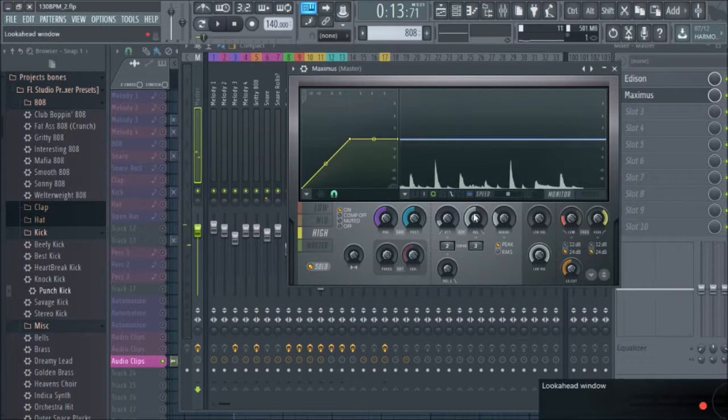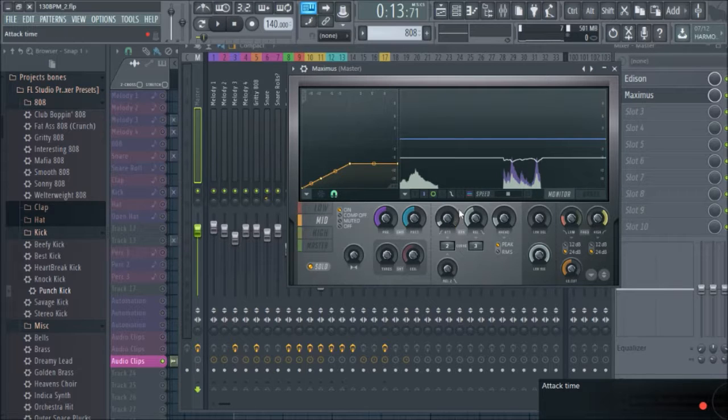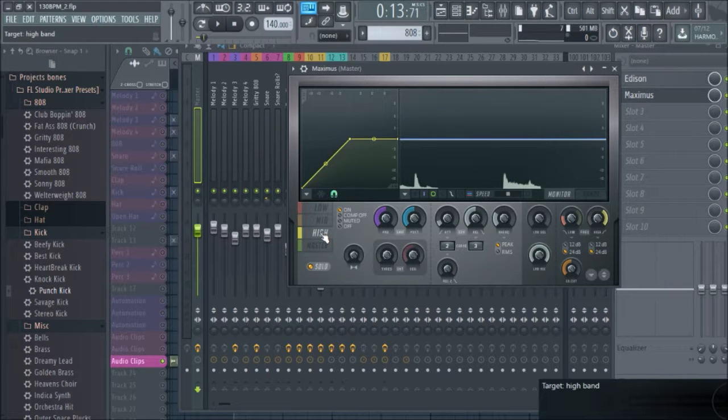Okay. So on the mids, I only did just a little bit on the attack and the release time, and the look ahead knob here. Like I said, all this is just experimenting with your ear, and knowing what sounds good. But in my own way of how I master this, I just wouldn't want to get any kind of crisp sound from the mids or even as much as the highs.